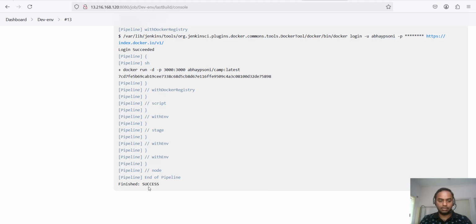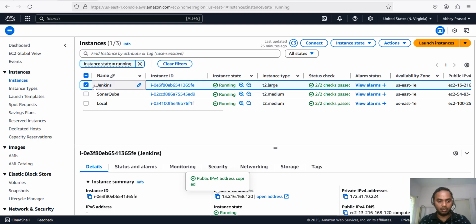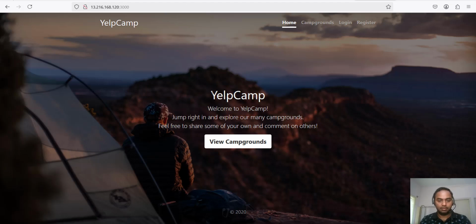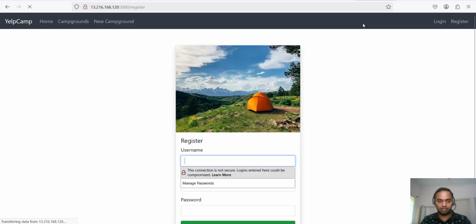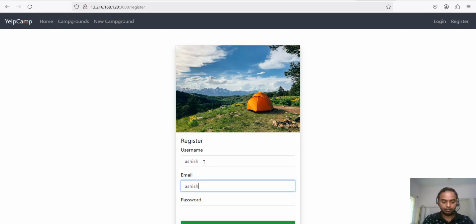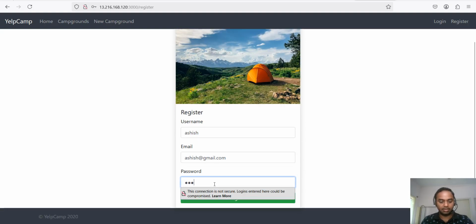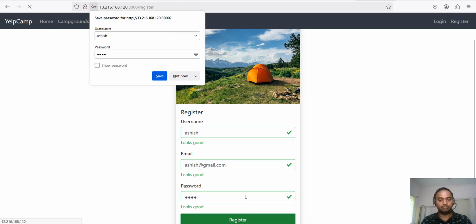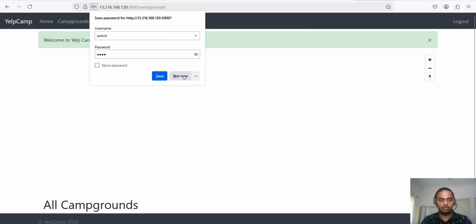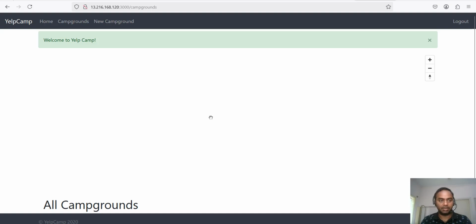As you can see, the build is a success now. Now copy the IP address of the Jenkins server. As you can see, I'm copying the IP address of Jenkins, 13.216.168.120. As you can see, our application is up and running. We can try to register here. Give the email address, some random password, and click on register. As you can see, we are able to log in. So our application is running now.